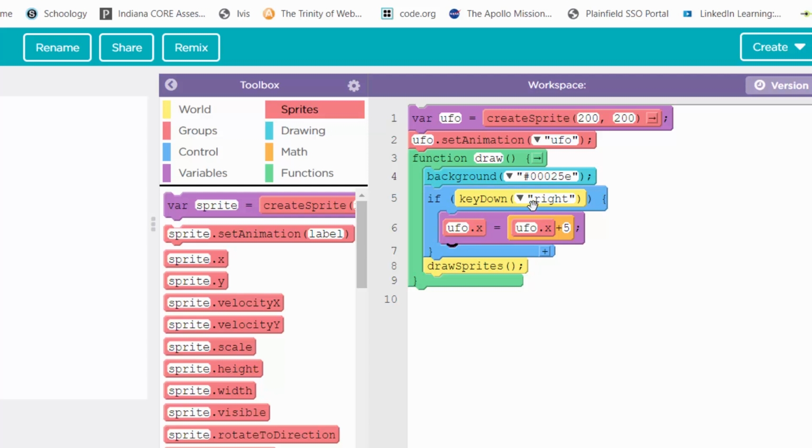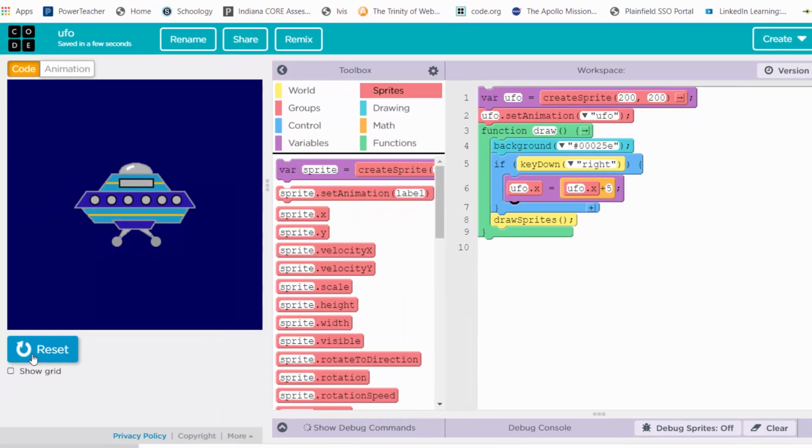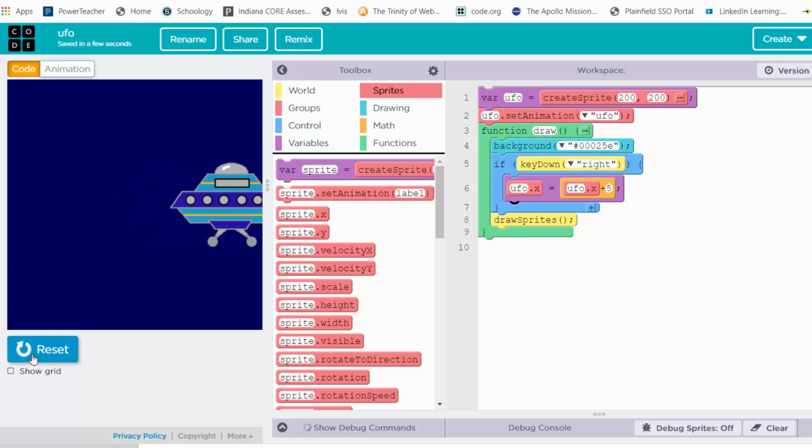All right, so I said if the right arrow has been pressed down, that's what that means. If the right arrow is pressed down, then let's move the UFO. Let's run that and press the right arrow, and look, it works.